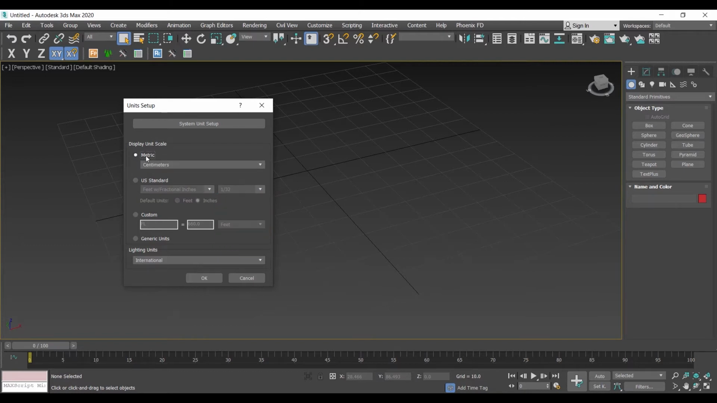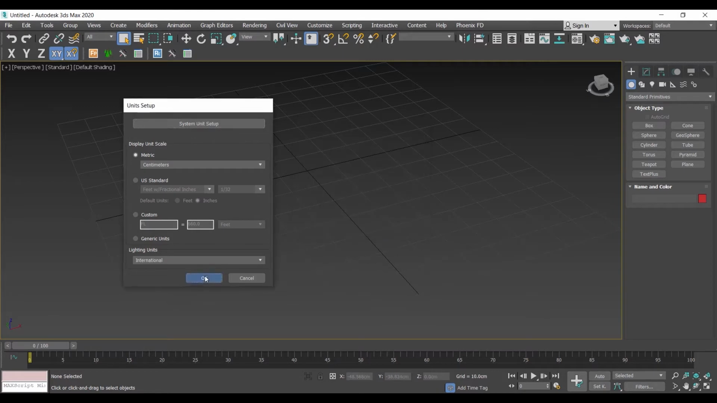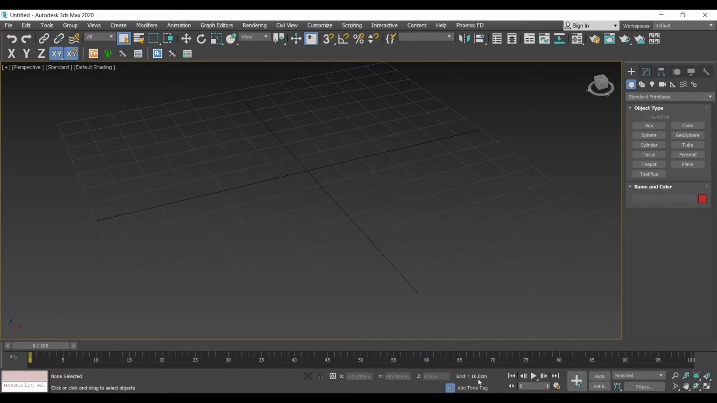So in my case, I work with metric units and I'm going to choose centimeters. Then we're going to go to the system unit setup, and then we have to make sure that every unit equals 1 centimeter. This unit should be the same as this. If you're working with inches, then you have to choose inches. If you're working with feet, you choose feet. If you're working with meters, you choose meters. So in my case, I'm working with centimeters, so I'm going to choose centimeters. And you can see in here, when I say okay, my grid equals 10 centimeters now. So I'm working with an exact unit system.